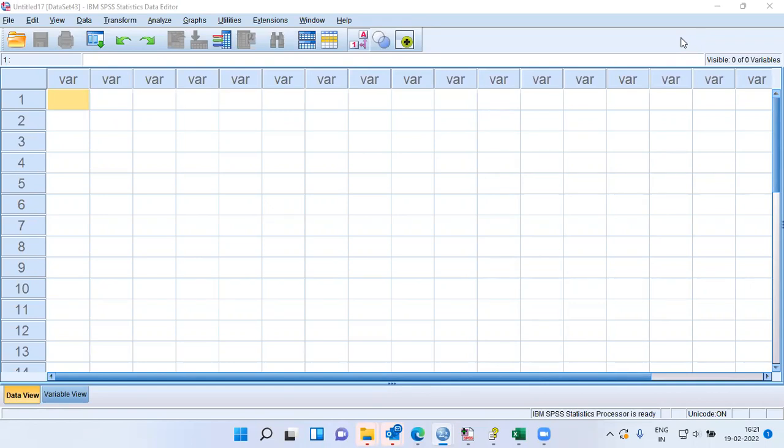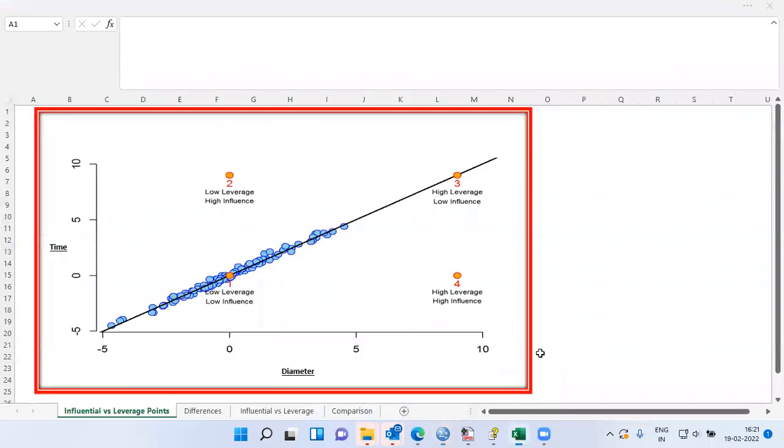My name is Mithun, and in today's presentation, we'll be talking about what is an influential point and what is a leverage point and how it impacts the regression model output. To understand more about influential point and leverage point, let me show you a picture.